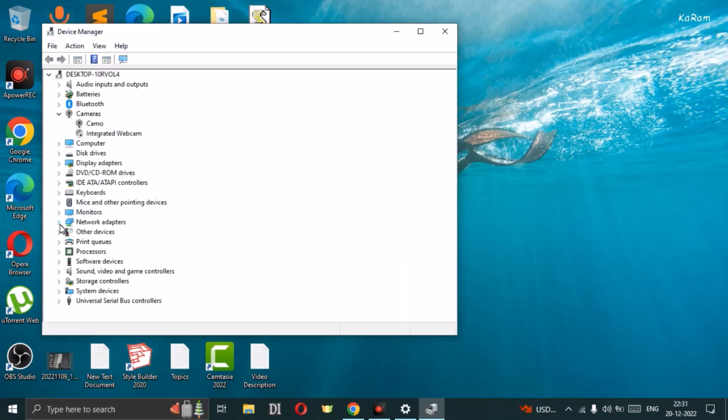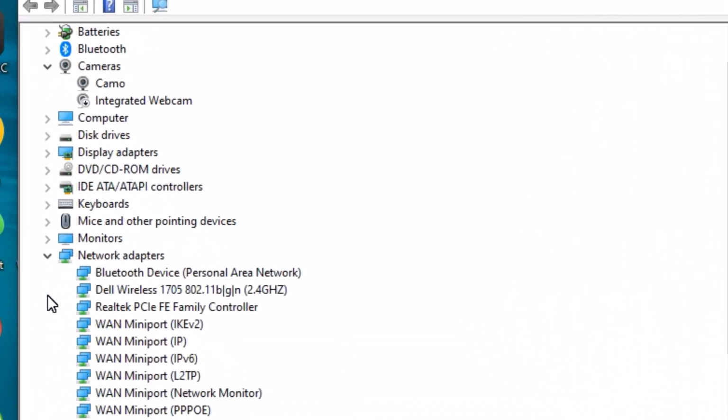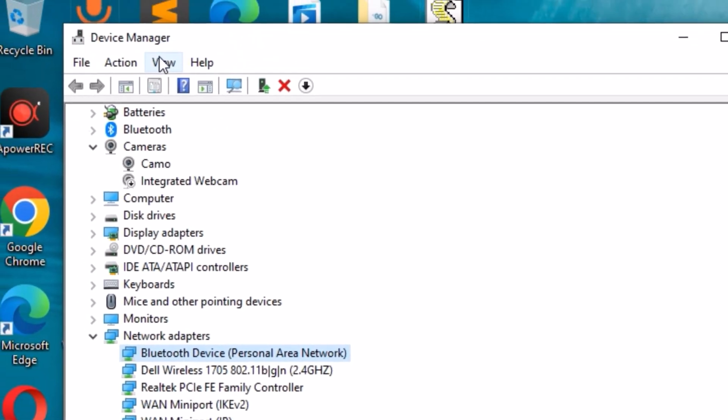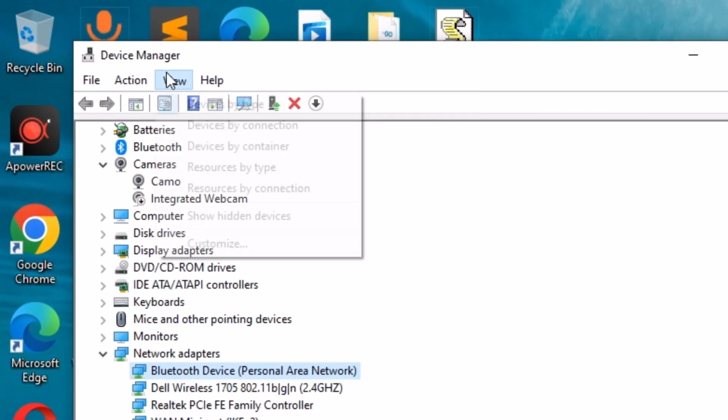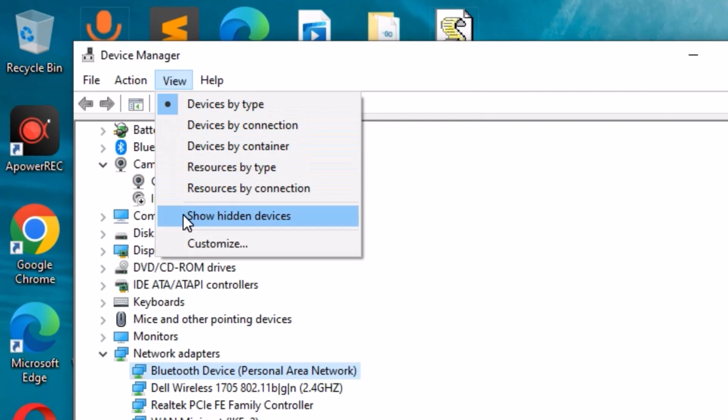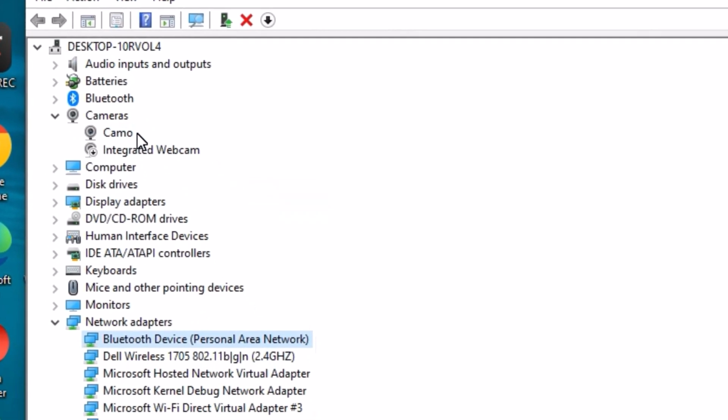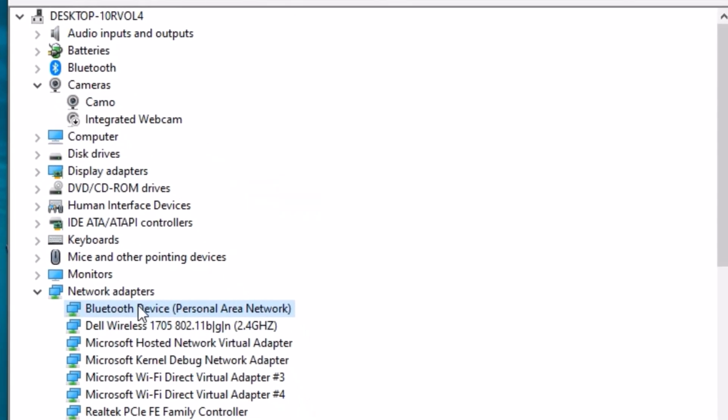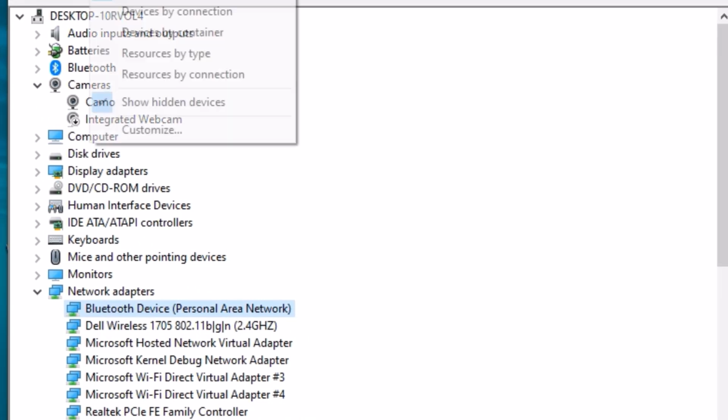and look for the Bluetooth device or Bluetooth driver under the network adapters. So you can see the Bluetooth device has appeared under the Bluetooth network adapter. If this is not shown on your system, just click on view and choose show hidden devices. If there is a Bluetooth device, it will be shown here and it will be faded because it is not enabled.